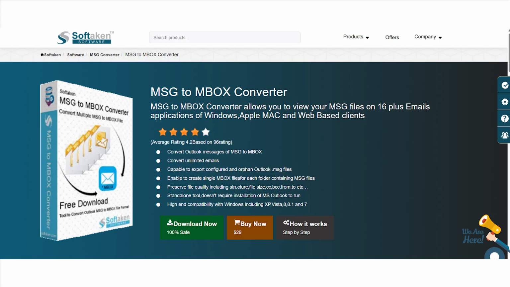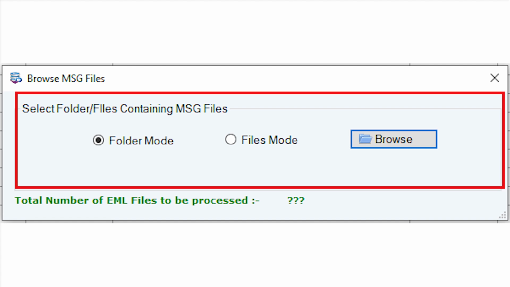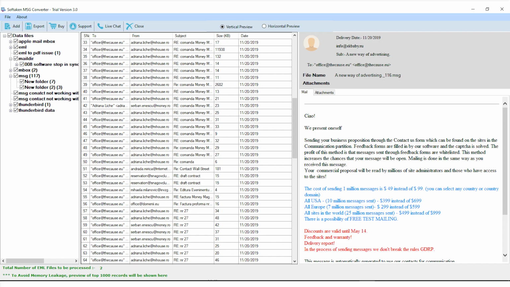How to use Softaken MSG Converter. Getting started is simple. Download and install the Softaken MSG Converter software from our official site. Once installed, launch the application. Choose between folder mode or file mode to select your MSG files. Instantly, the tool scans and loads all your emails, displaying a complete preview including attachments. Whether it's a single file or a batch of orphan MSG files, Softaken handles it all, ensuring complete conversion accuracy along with every attachment. Next, click Export.